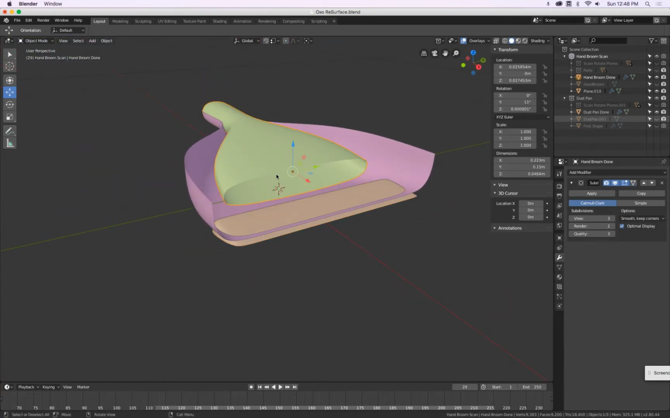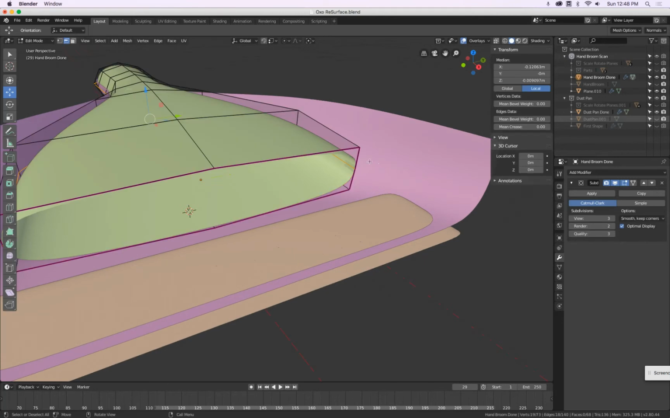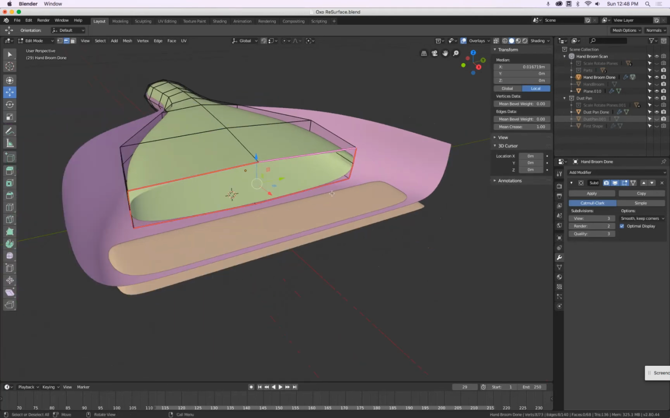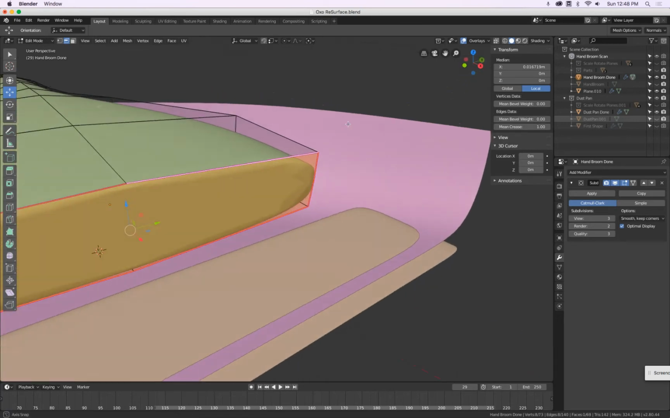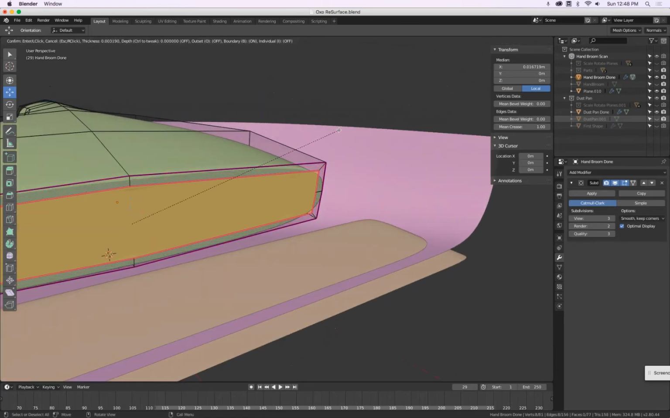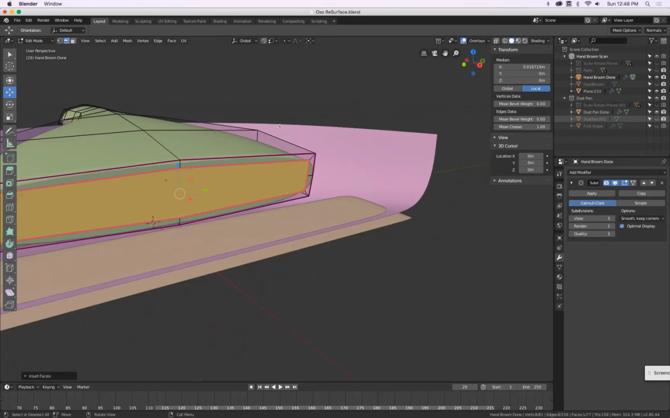Step 2, this is open. I don't like this open. So Alt left click, we select this part. You see it has a crease. So we press F to fill it. Then we press I for inset. There, very good.